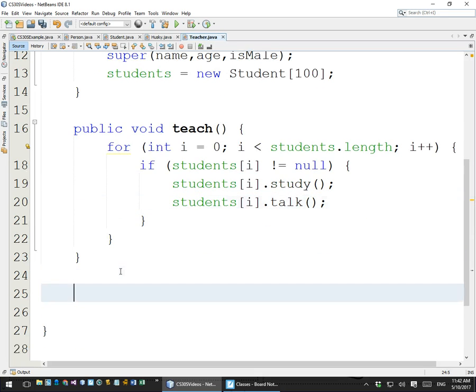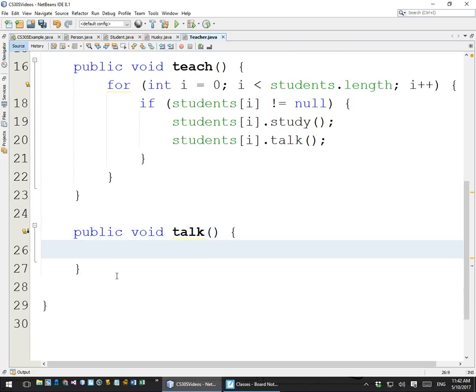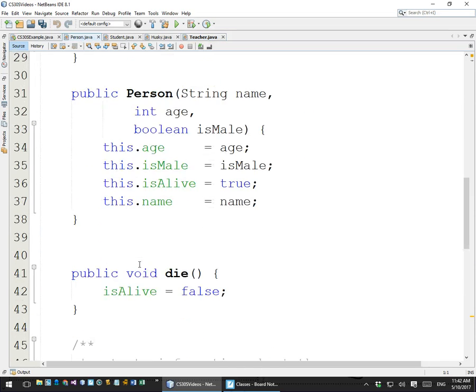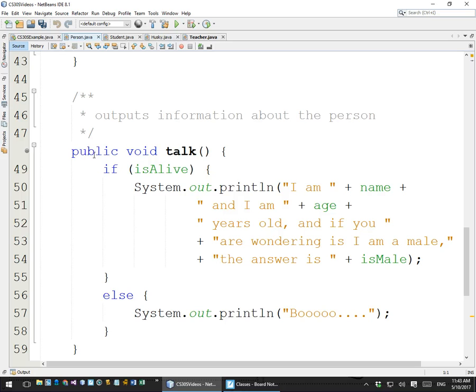Let's add one more method to our teacher class. Public void talk. This method, as you recall, is an overload method because a teacher is a person and we already have a talk method here.